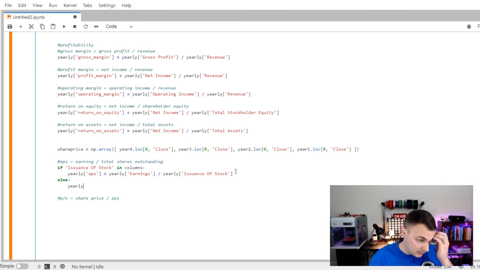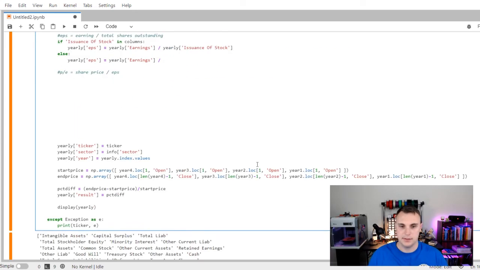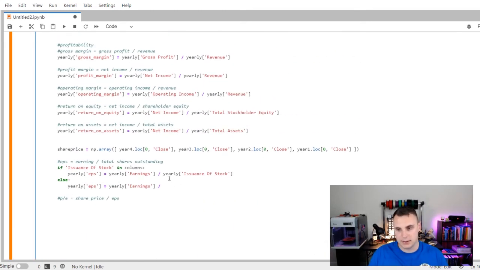So we have to say the yearly EPS is going to be equal to the yearly earnings divided by, it's probably not going to be in these. So what we can do is take the info, which has the total number of shares outstanding for the current year. As a default, we can just use the current year and pretend that it hasn't changed over the last 4 years. It's not the greatest, but we can at least get something out of it. So we're going to say info at shares outstanding. I believe that's how it's spelled. And that will give us the EPS.